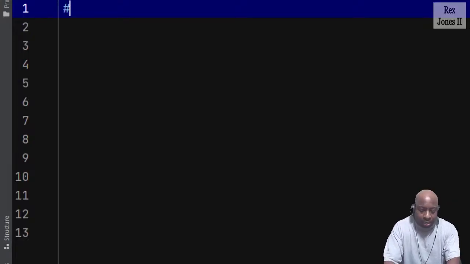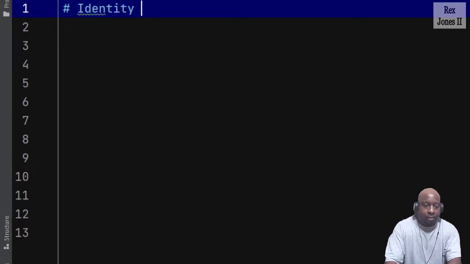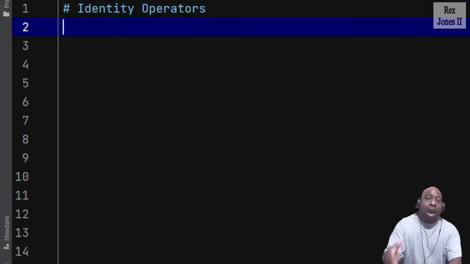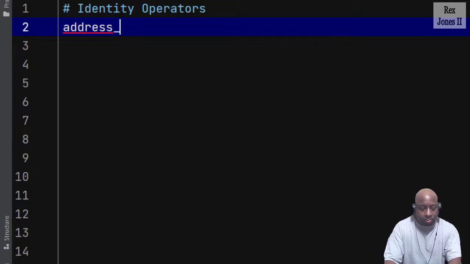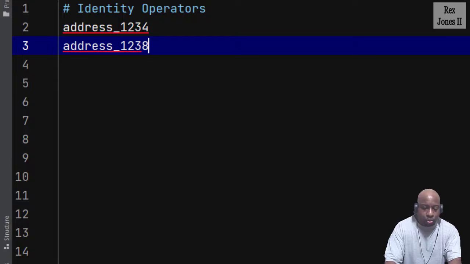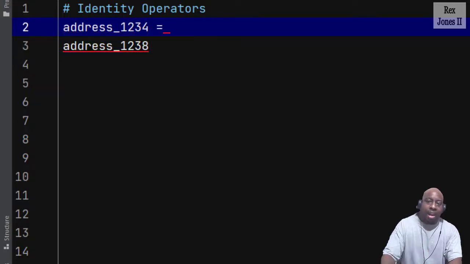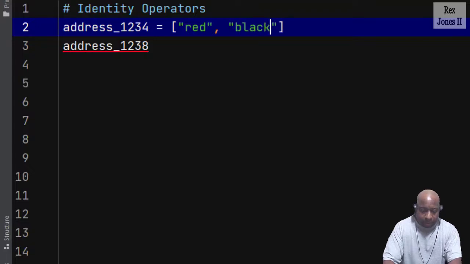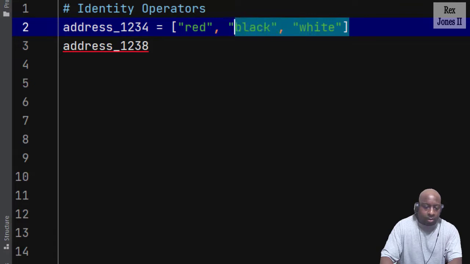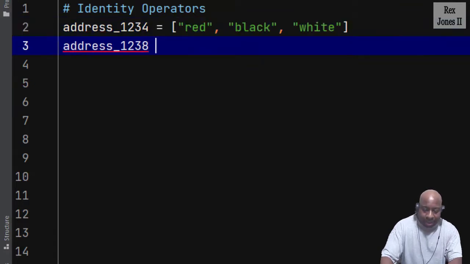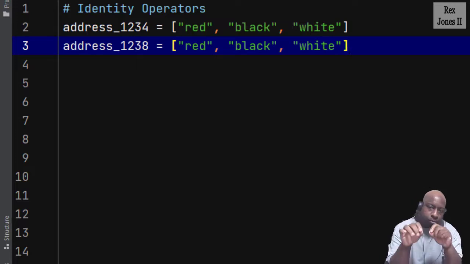Let's start with the identity operators. Our objects are address_1234 and address_1238. The values will be inside of a list. First will be red, black, and white. I'm going to copy and paste so they have the same value. These two data types are a list of strings.